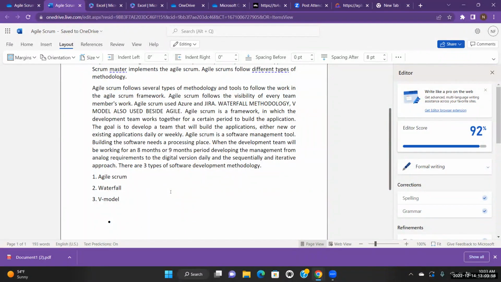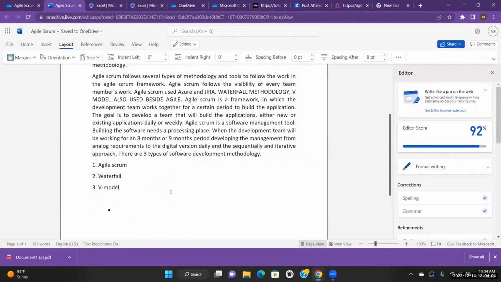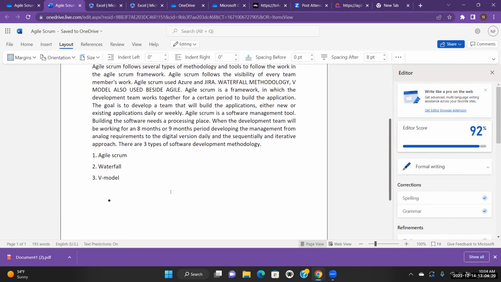Okay, so waterfall methodology and V-model are also used besides Agile. Agile Scrum is a framework in which the development team works together for a certain period to build the application. The goal is to develop a team that will build the application, either new or existing, daily or weekly. Blah blah blah.